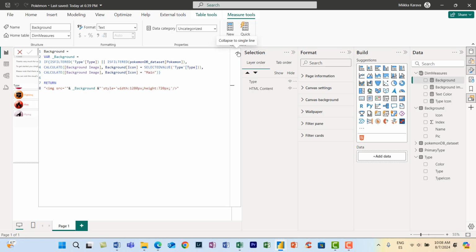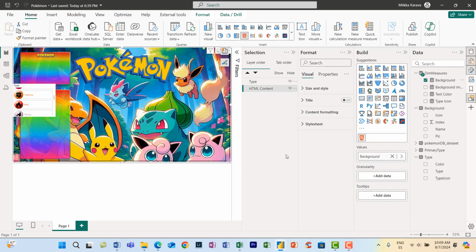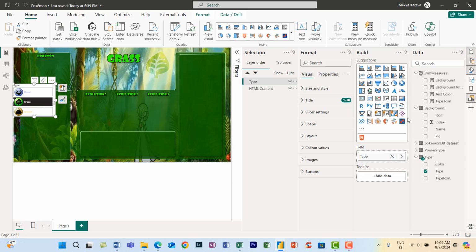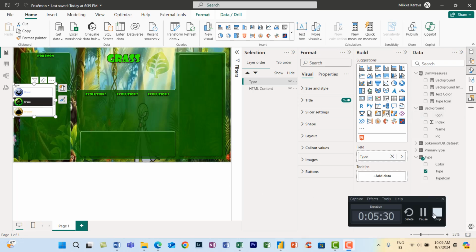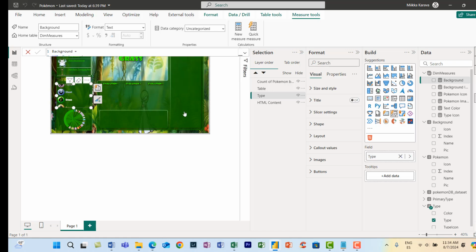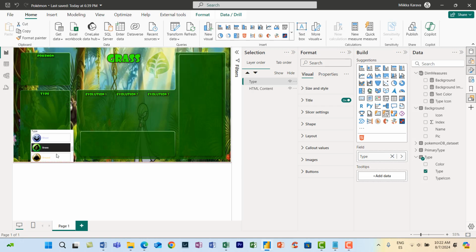Now we are ready, we can try if the background works. Let's add it to the HTML visual, and the background seems to work. If you choose the type, it will change the background accordingly. One small adjustment, we have to go back to the background measure and change width and height each by 10 pixels so that the background image fits accordingly. Now we can align the type filters.